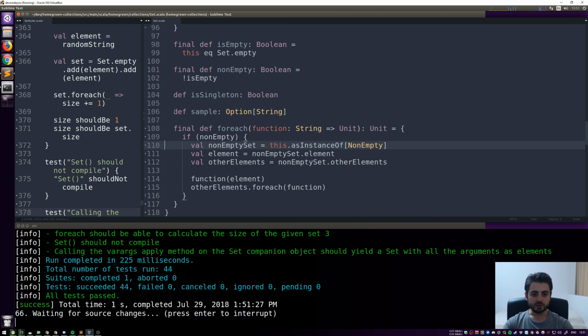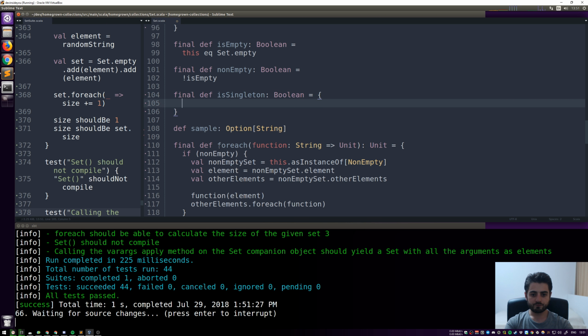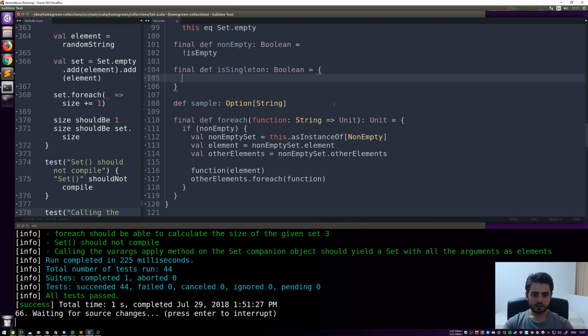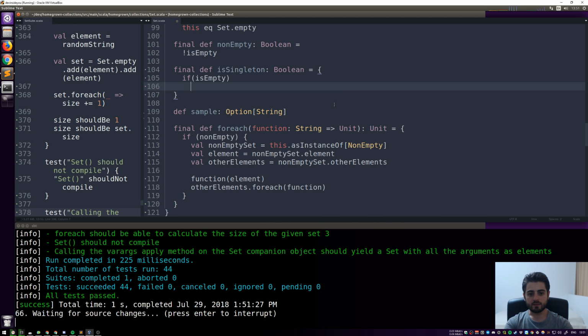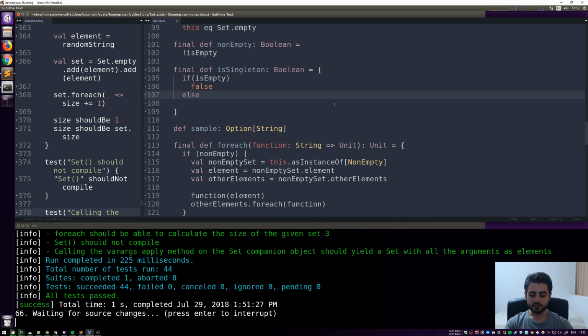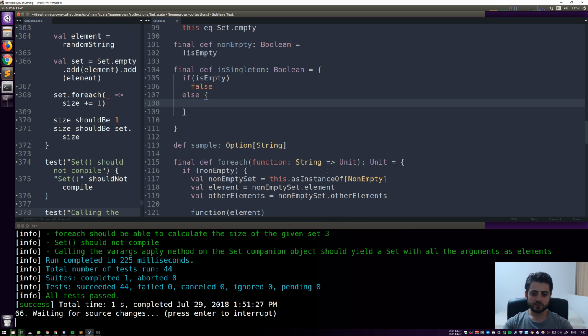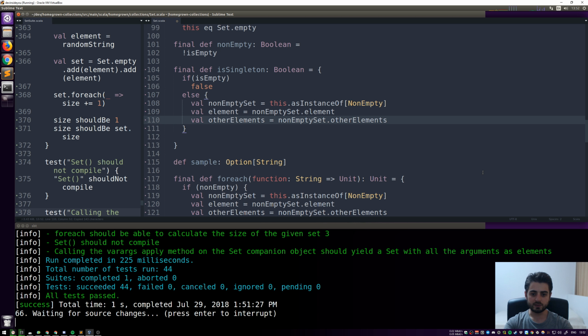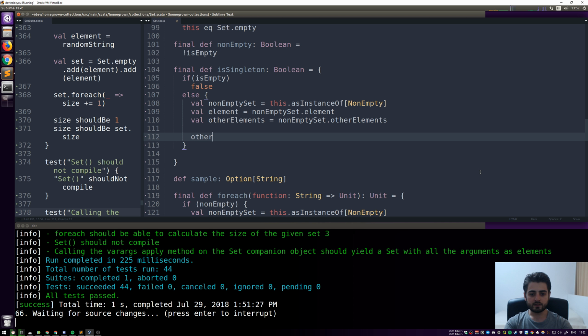All right, now let's do singleton, for example, final def singleton, and we're just gonna do the same thing over here. Actually, maybe we don't even need this. Okay, so let's select this. If it's empty, then we're just gonna say false. Otherwise, we're gonna need a scope over here, right? And we're gonna do the same trick like here, so we basically need to do the whole deconstruction ourselves. We're gonna have to do this, and we're gonna say other elements is empty. I believe that should be fine.